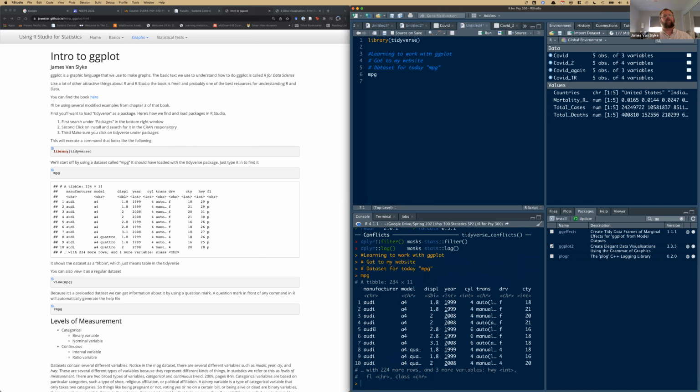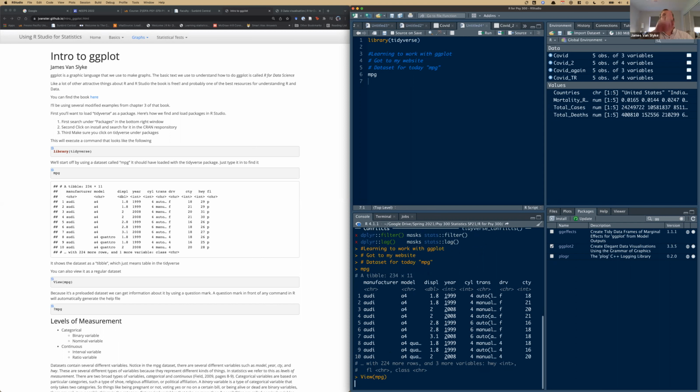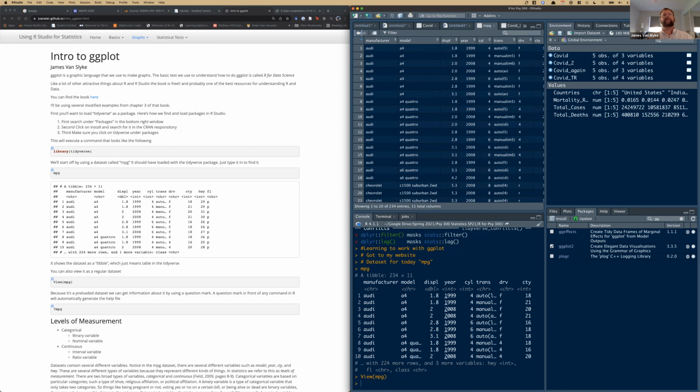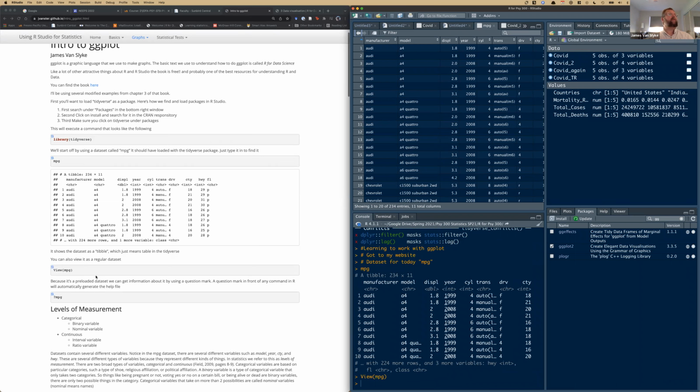If you look here, I can show it here, but I can also just go View(mpg), and it will show up here as well. It's basically several different kinds of cars: the model, the engine displacement, the year it was made, the number of cylinders, transmission, and so on and so forth. So it gives you a lot of different sorts of things. We can either view the data set, or look at it down here.